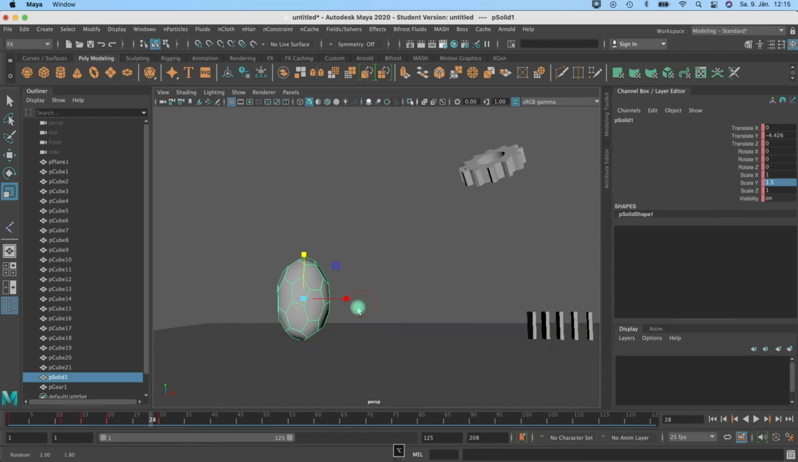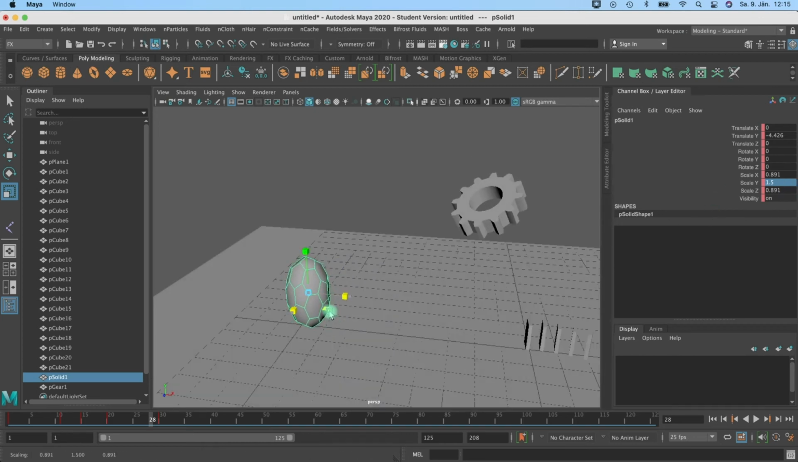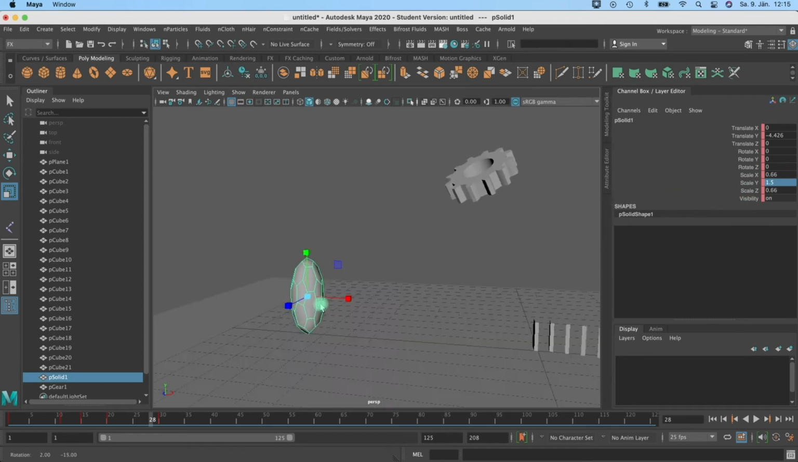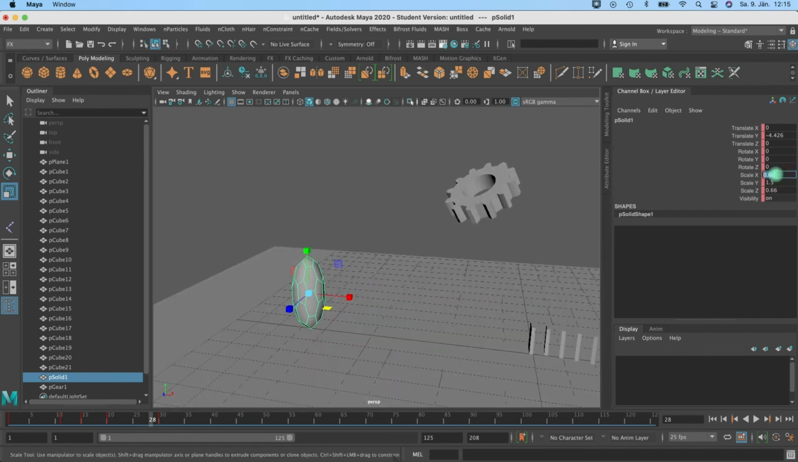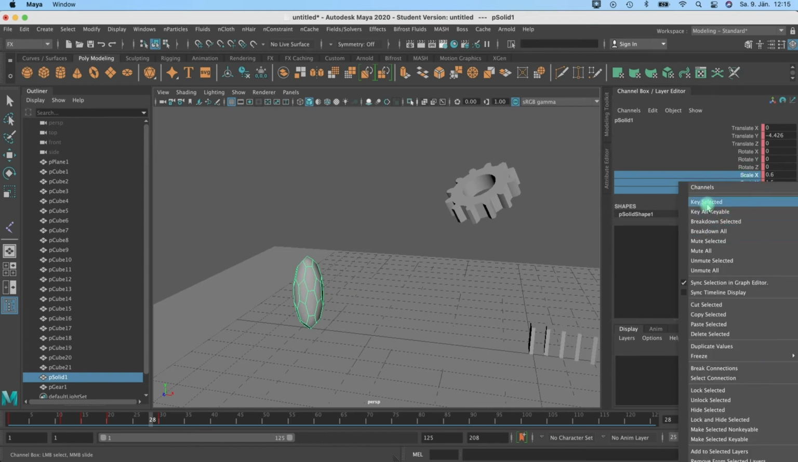And also we have to scale it down. You see here I take the square in between, because the ball should keep the actual mass, so we have to scale it down a little bit, to 0.6 or something. And then I take just the scaling values and right-click, key selected.